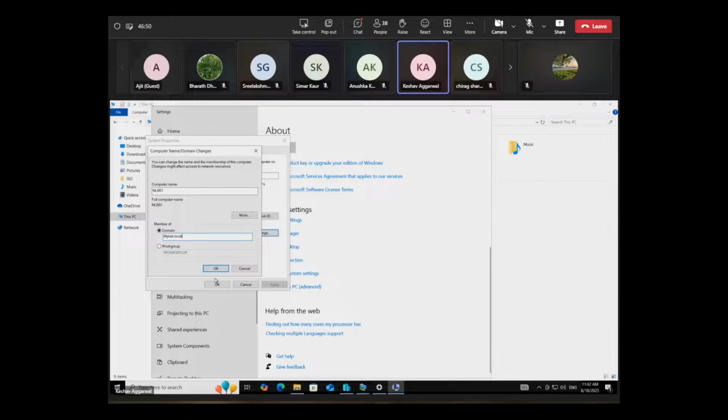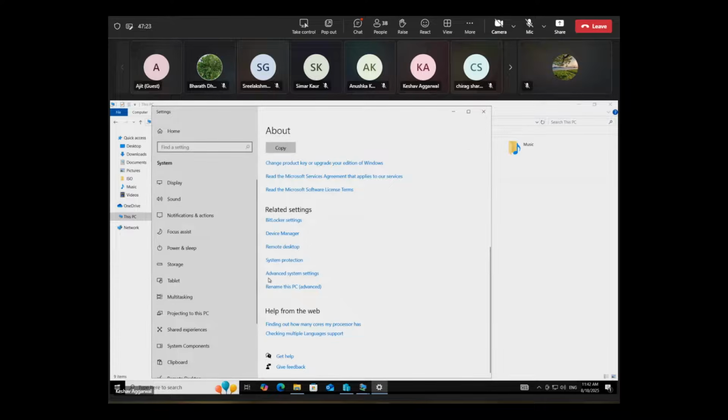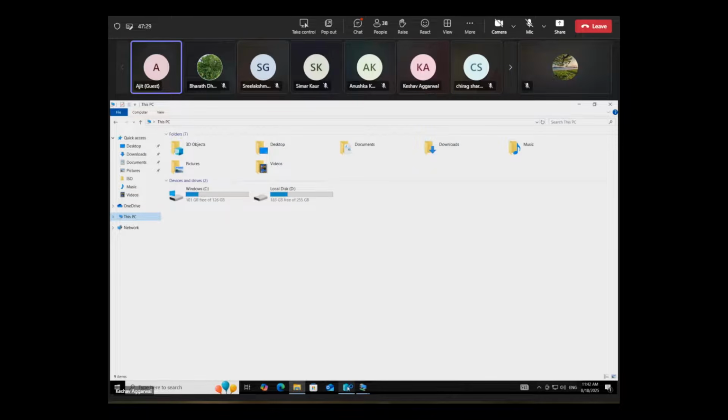Sir, let me, 1 second. It says Active Directory domain for mylab.local could not be contacted. Did you change the DNS, Keshav? Show me your IP settings. Click OK here. Get out of this. Cancel. Go back to your network properties, Network and Sharing Center. Open your adapter properties.